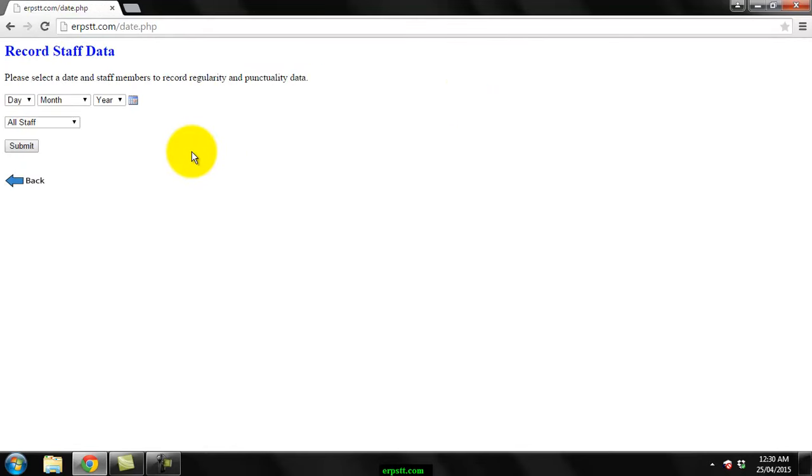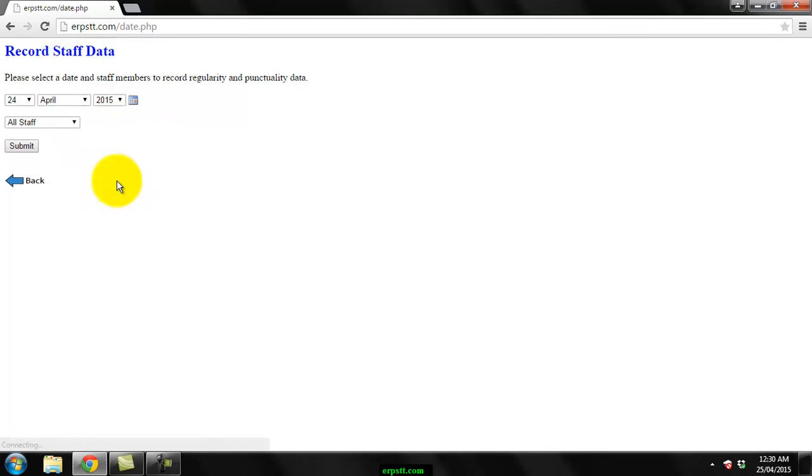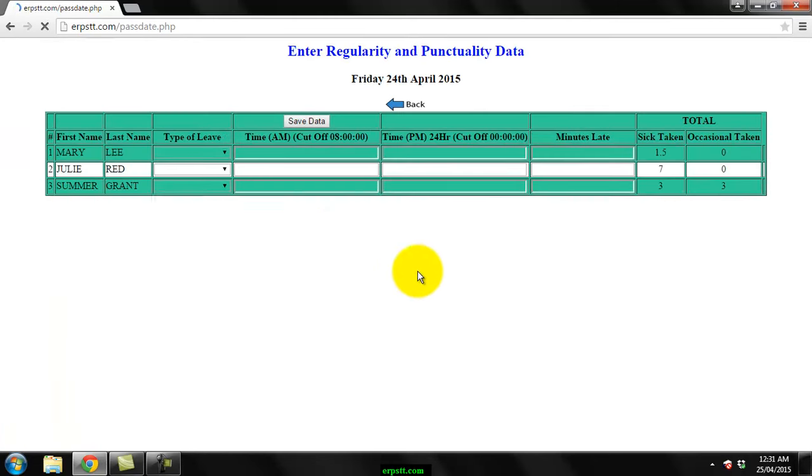Alright, now you can choose to record staff data on a daily basis or weekly, or however you choose. Right, in my school it's done on a daily basis with the staff register. So I'm going to select the 24th of April, that's Friday, and select all staff and click submit.